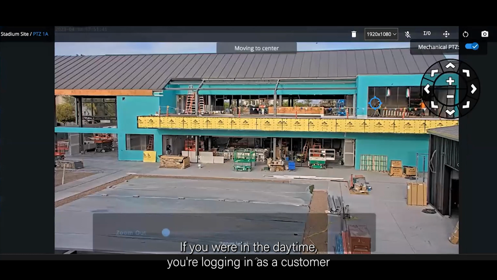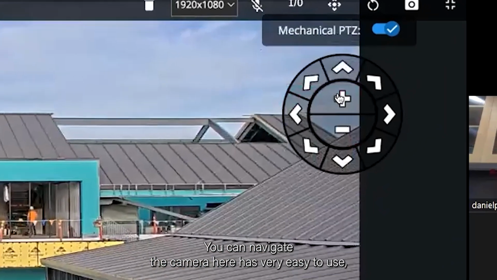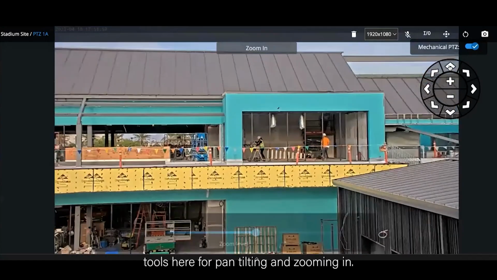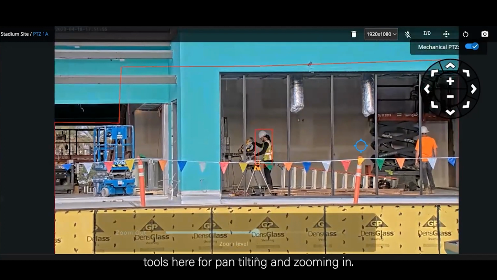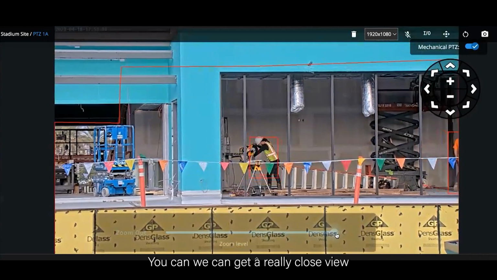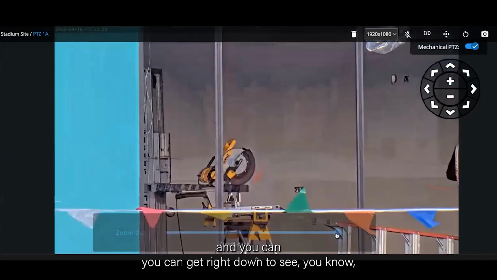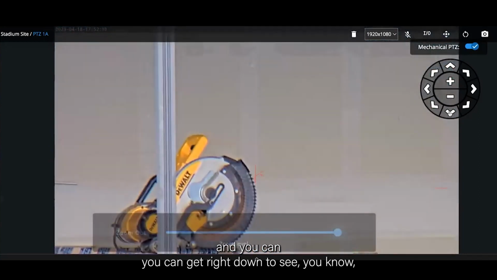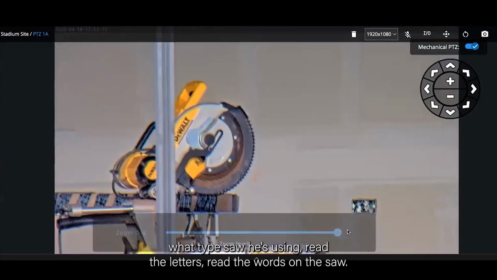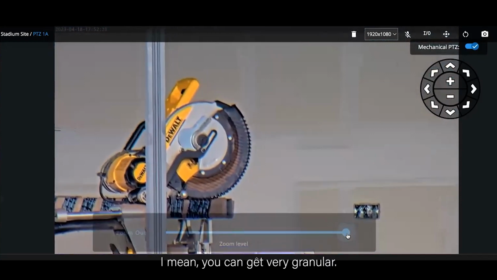If you were in the daytime, you're logging in as a customer, you want to see your site, how things are going. You can navigate the camera over here. It has very easy to use navigatable tools here for panning, tilting, and zooming in. And you can see the gentleman here. We can get a really close view. And you can get right down to see, you know, what type of saw he's using, read the letters, read the words on the saw. You can just about count the teeth on the saw. I mean, you can get very granular.